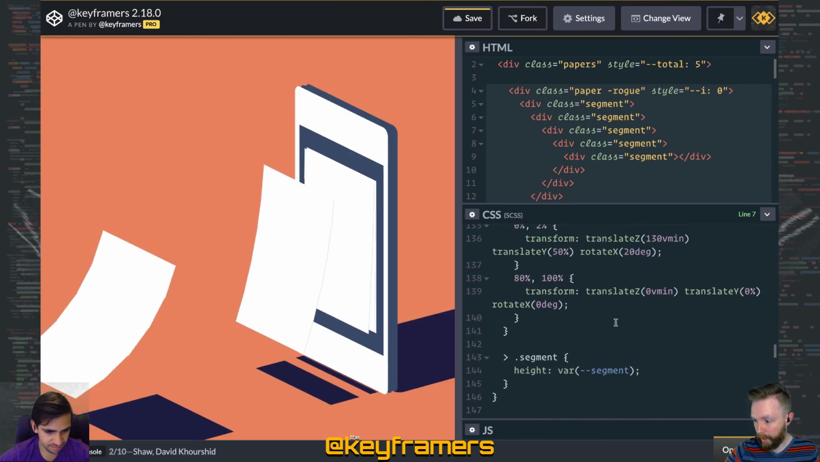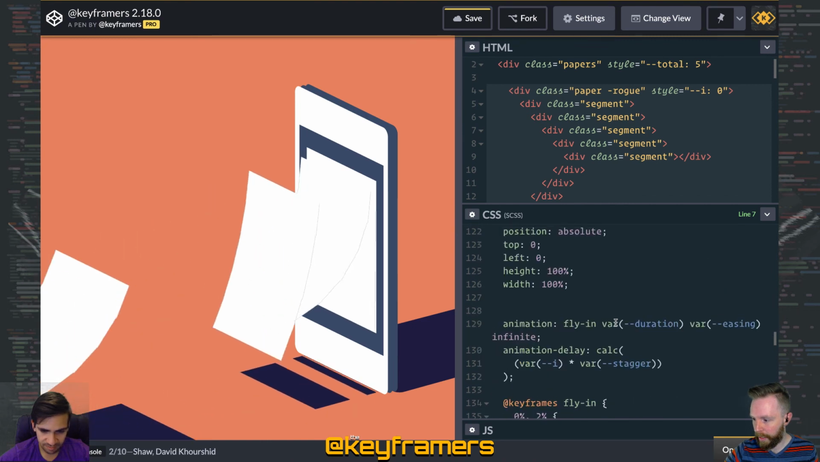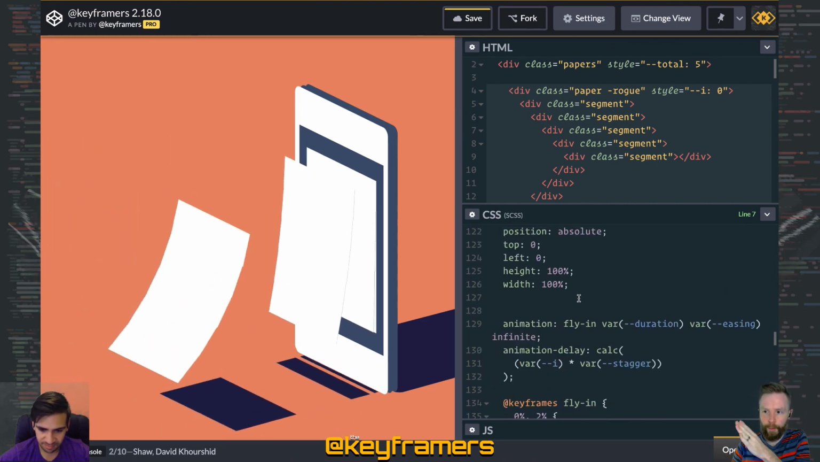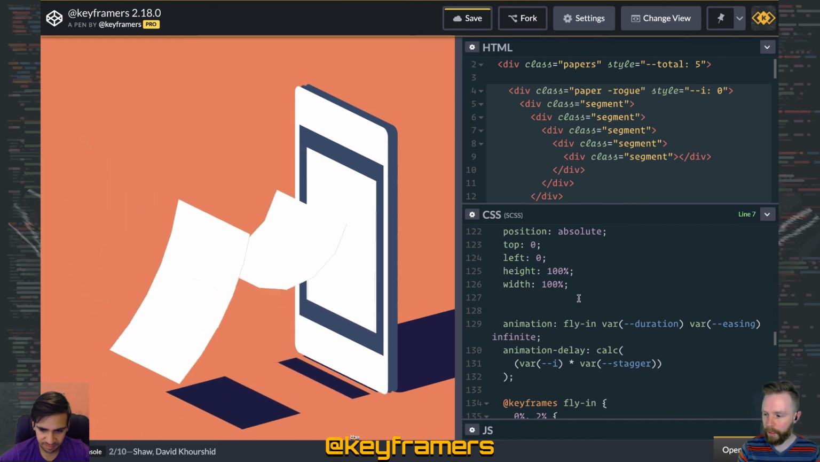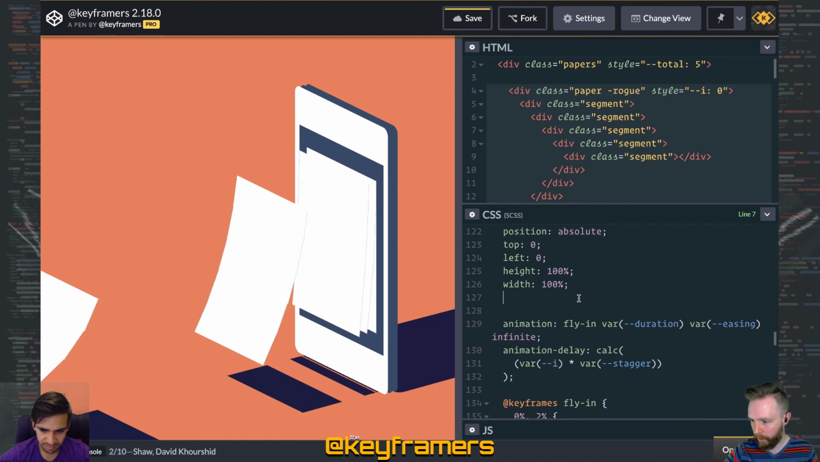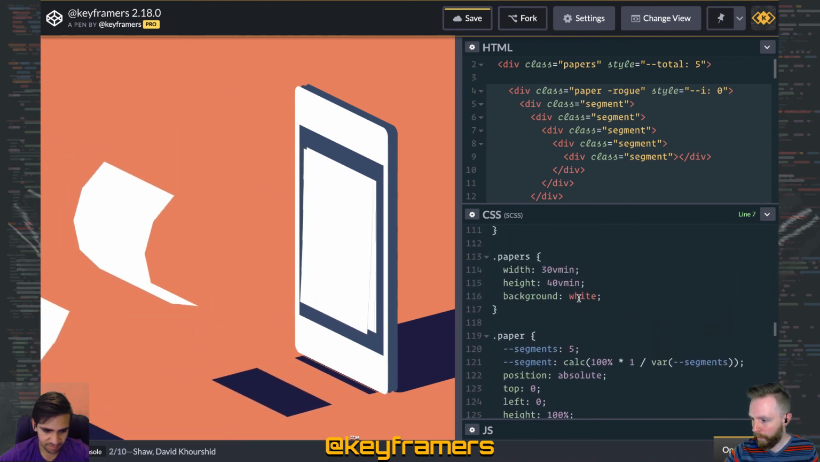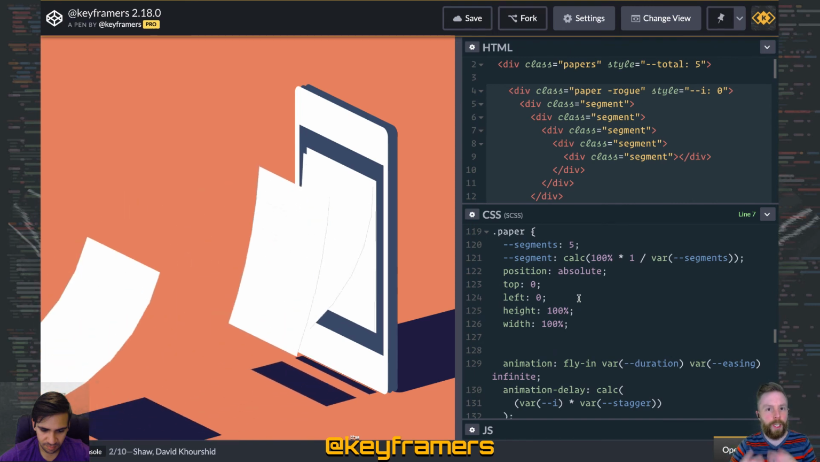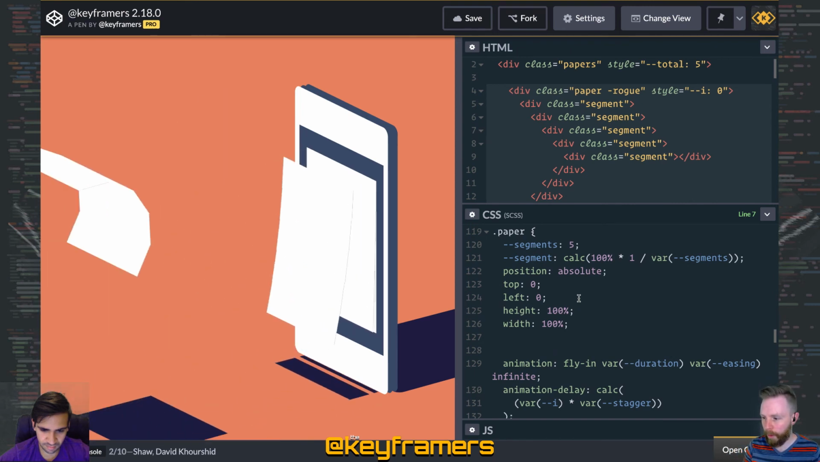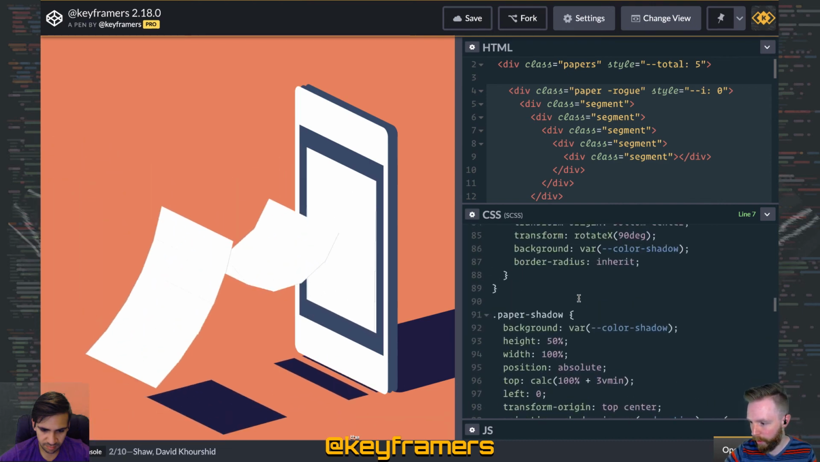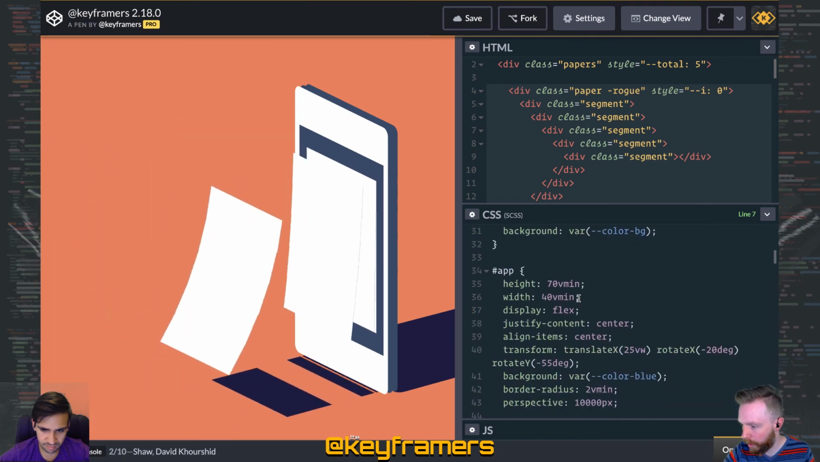Yeah, that's basically it. That nesting is what produces that nice curve, because the rotation just keeps increasing since each is a child of the segment above it. And then, with our papers, overall we just have a 3D transform on everything, and we've got our app container somewhere in here.